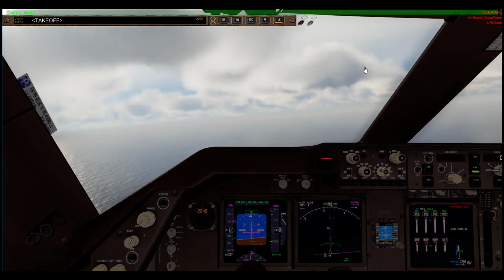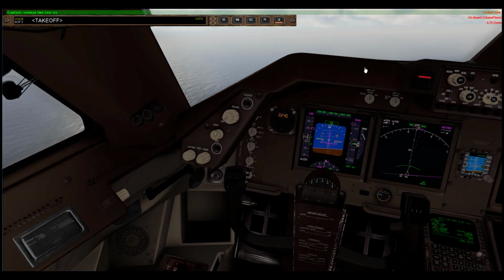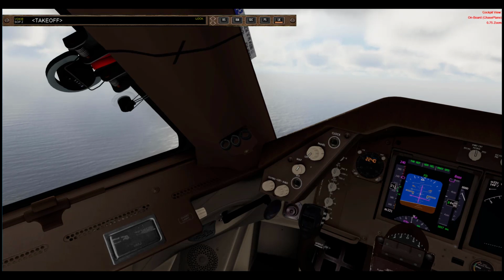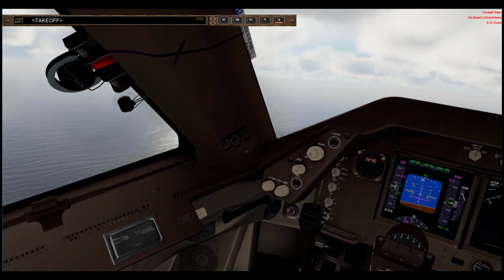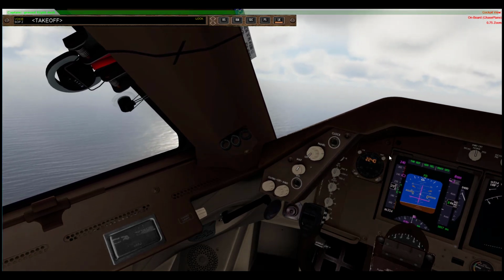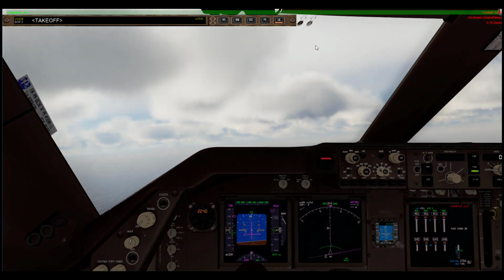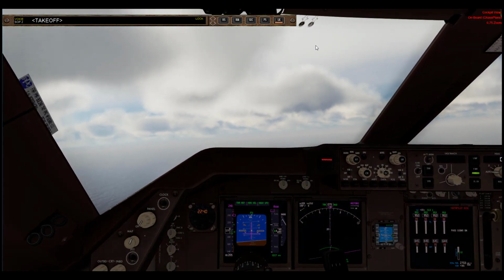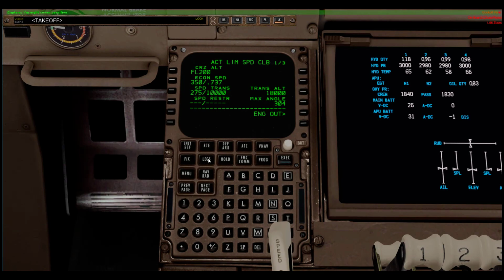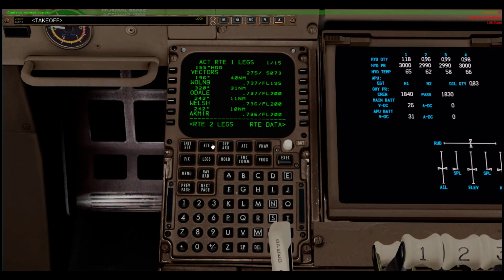We are going to request direct. VH-IUT, maintain present altitude. Hold on a second. Present altitude, Victor, Hotel, India, Uniform, Tango. Alright, here's what we're going to do while we're climbing. We're going to request ODALE.